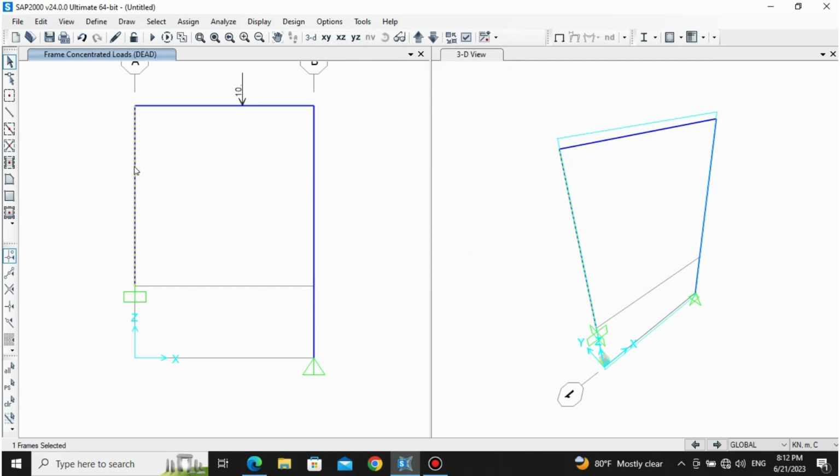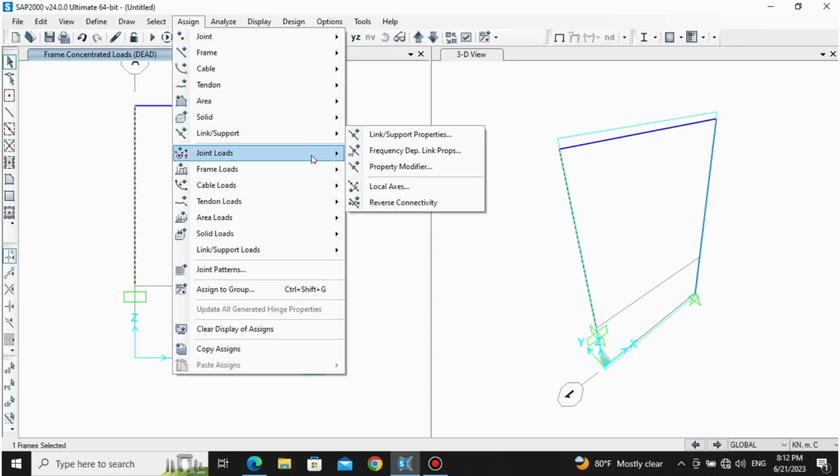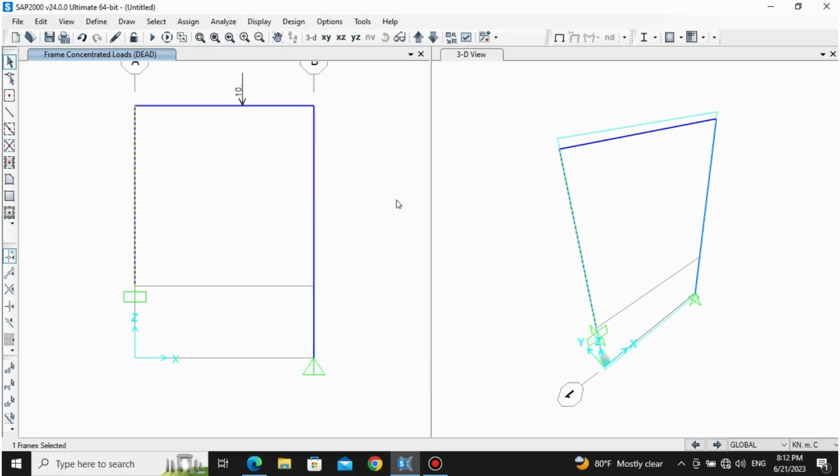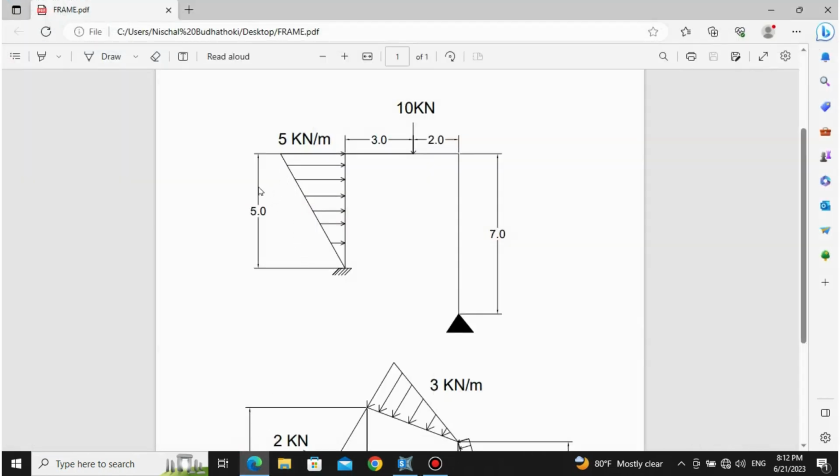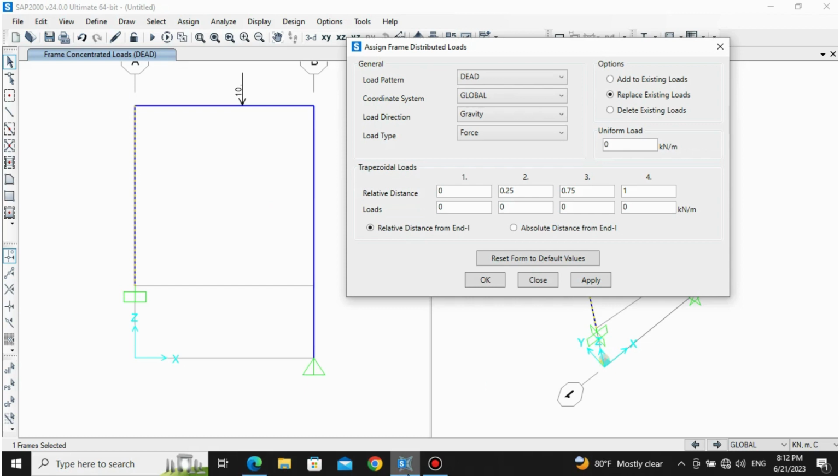So let's go and select this member. Let's go to assign. Let's go to frame loads and distributed load. Okay, distributed load, and distributed load is of 5 kilonewton per meter. Okay, so let's go and assign the uniformly varying load.